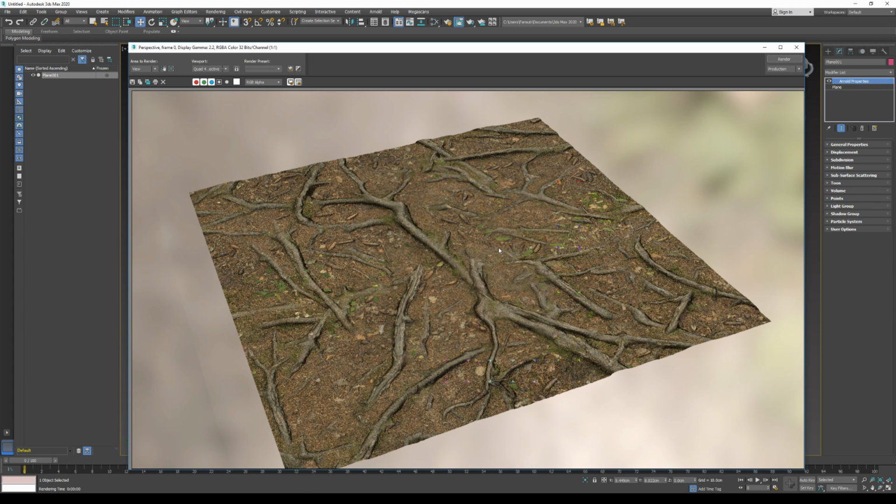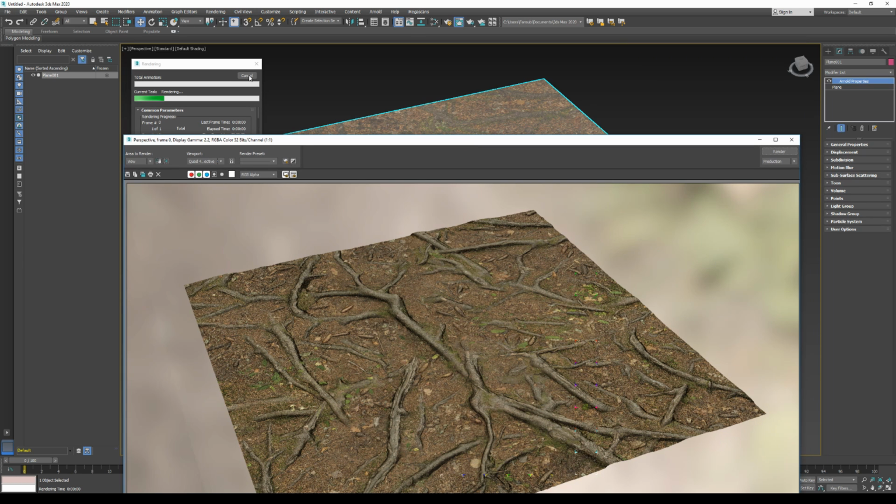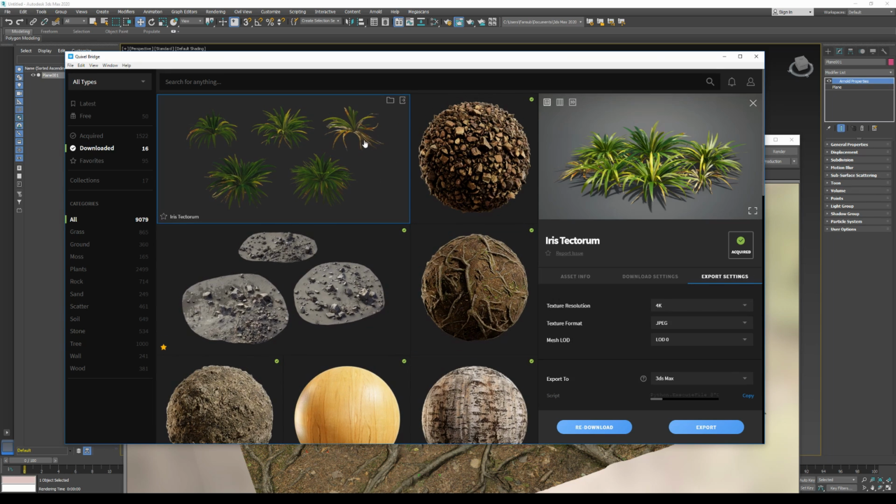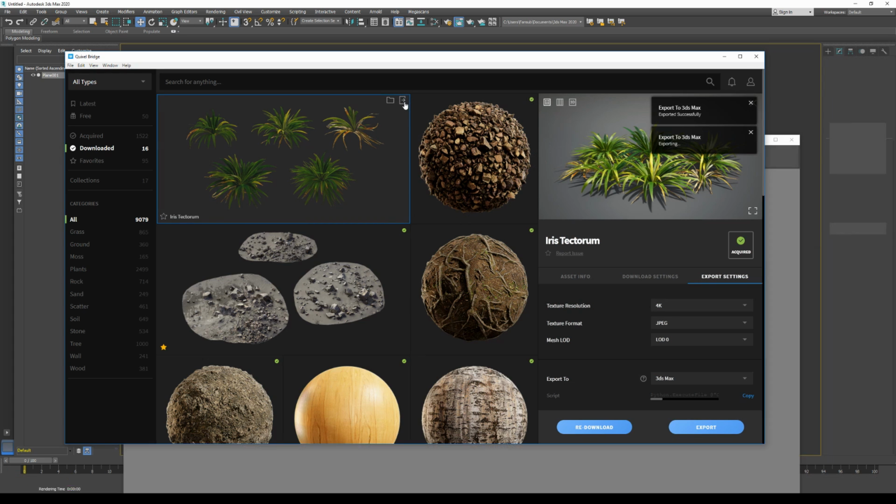The next thing that I'm gonna do is import a 3D plant. So let's pause the render, and then I'll go back to Bridge. And you can either click on the plant itself and then go to export setting, then export, or you could click on the export icon over here, which will automatically send your plant to Bridge.